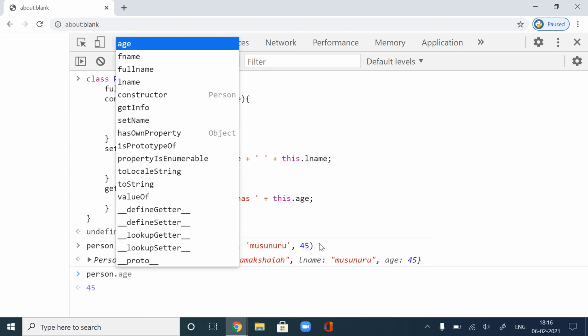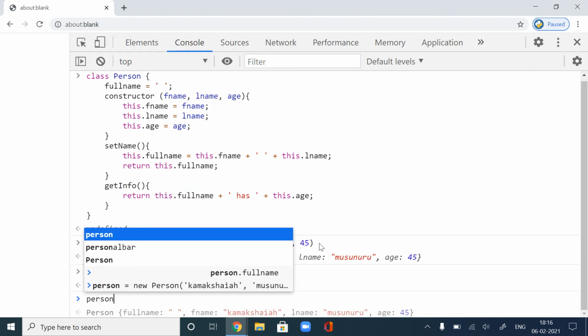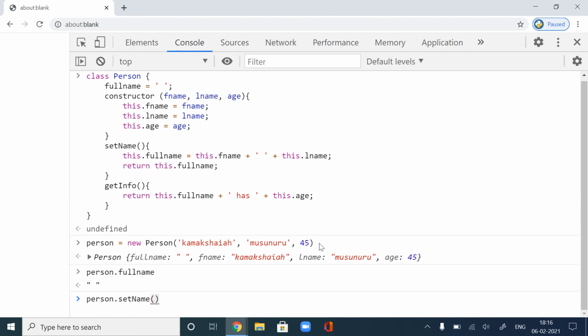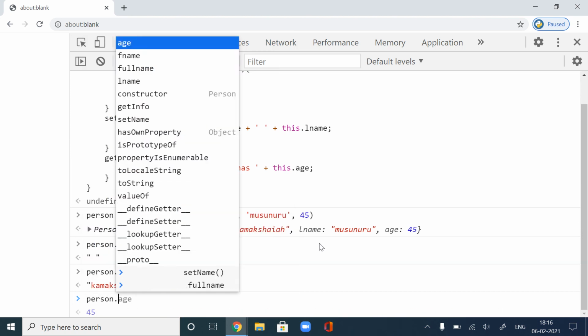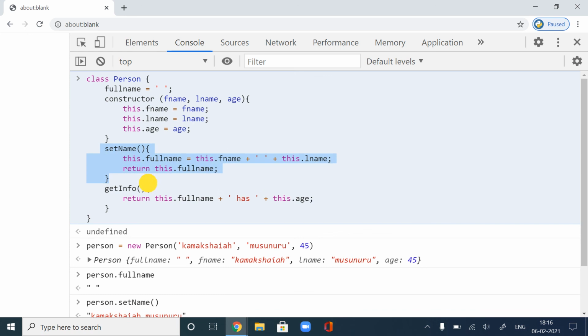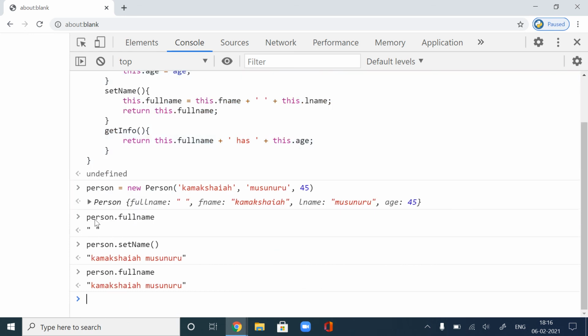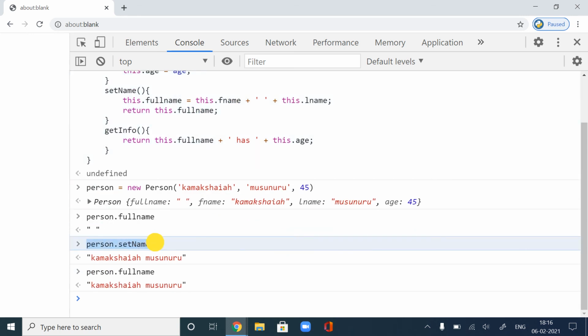You want the full name. Shall we see what is there in the full name? It is just empty. Person.setName, this is empty. Now it returns, right? Now person.fullname, and you see we got the full name. We get the full name only after executing this, because this is the method which takes care of the full name. The first time, that property was empty because it is defined empty. After executing this method, the full name is getting created.